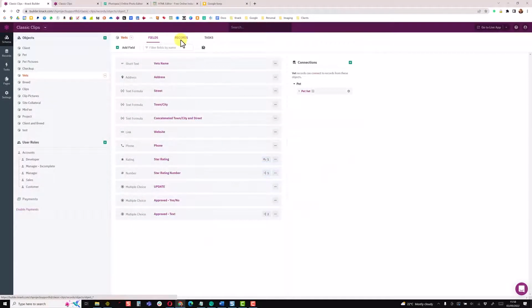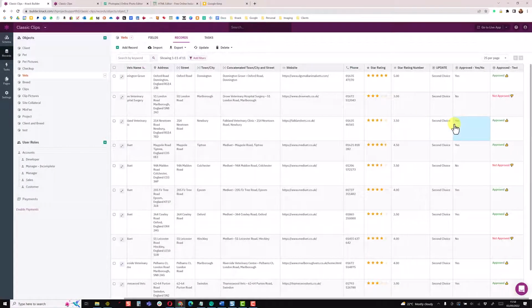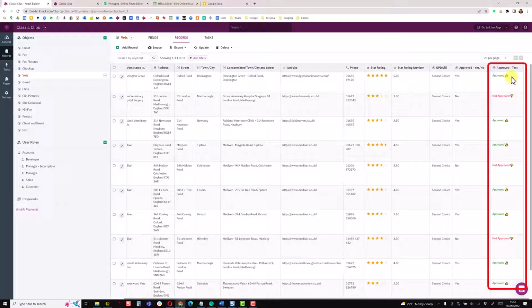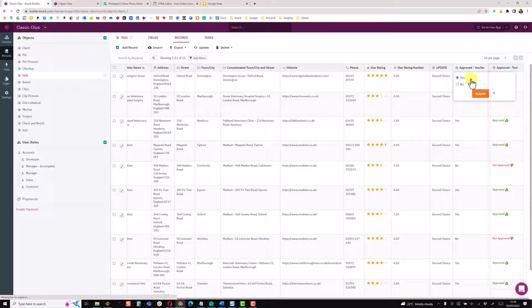If I now look at the records, I can see over on the right hand side that I now have this approved text field, which is a conditional field looking at whatever the value is in this one. So if I change it to no, it will update to not approved. If I change it to yes, it will update to approved.